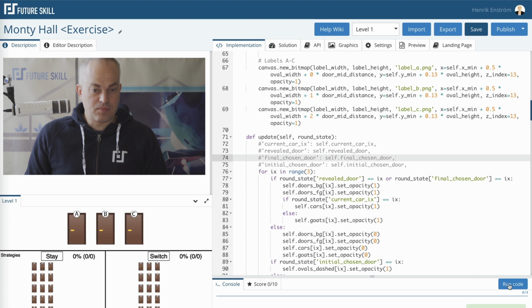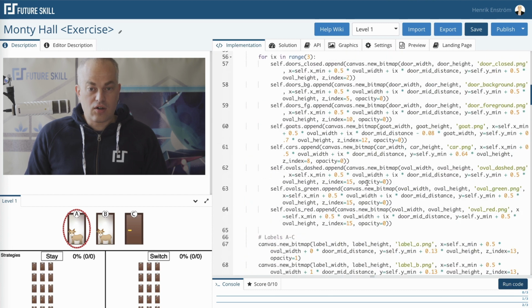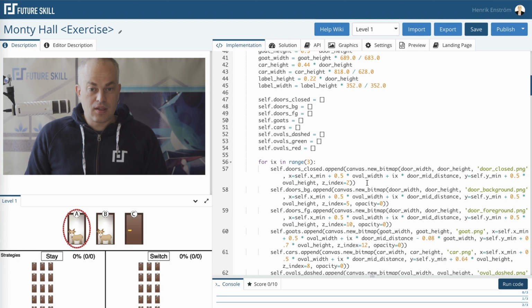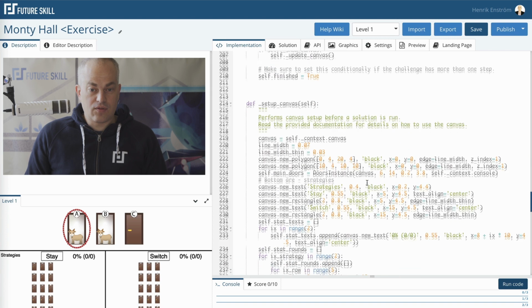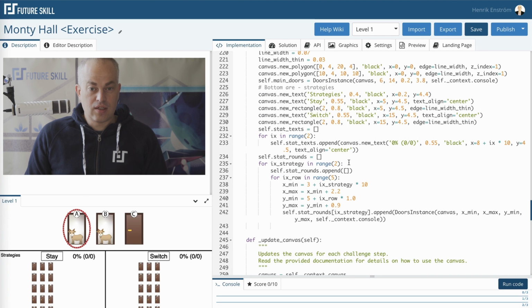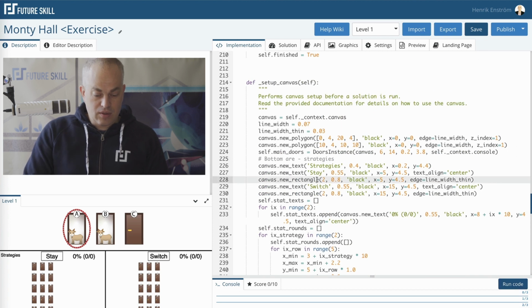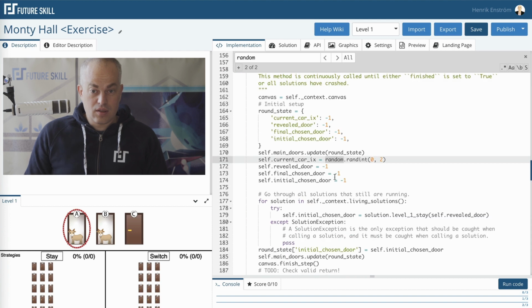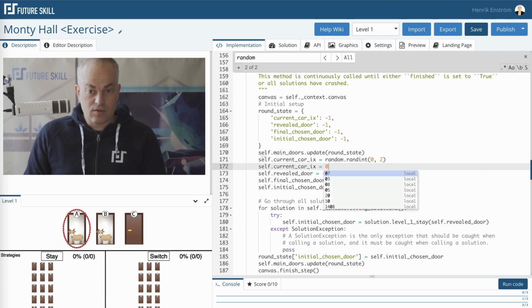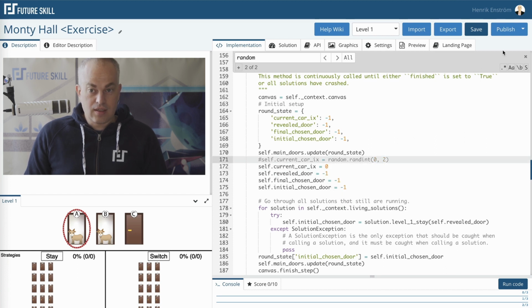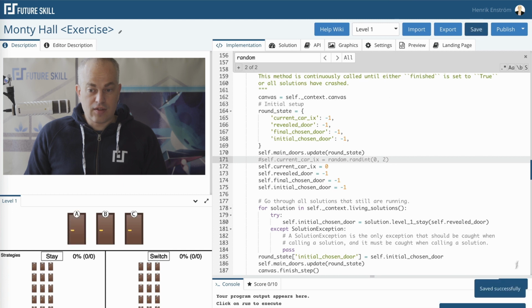Maybe we did something wrong. Okay. So that's odd. We're never showing the car. So let's hard code it to be on 0 instead of randomizing it. See what happens. Where do we have the random one? Here. So I'll just set it to 0 for now. Then we should definitely get the car.